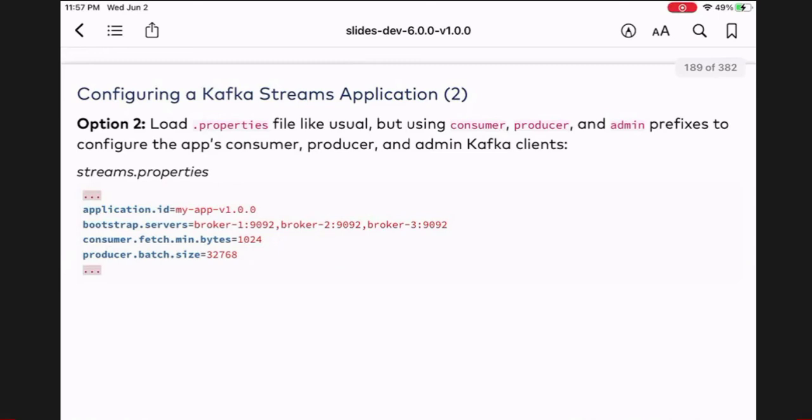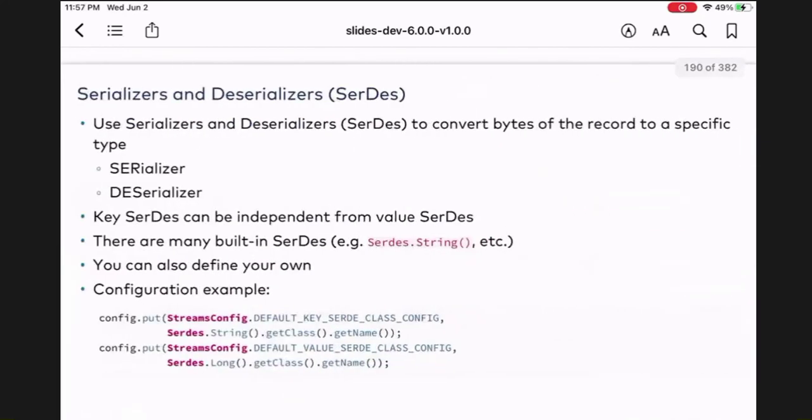Yeah, awesome. So let's go on to this one now. Serializers and deserializers, because your Streams application has both consumers and producers. So that means, guess what? Here's my application. I have consumers to be able to consume from the topic and bring it into my topology, right? And I have producers to be able to produce back out to a Kafka topic.